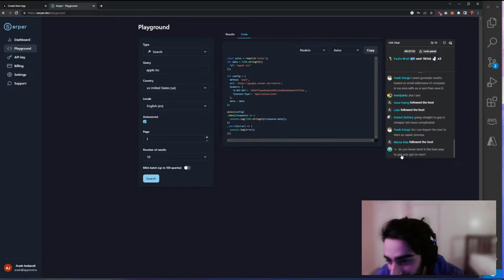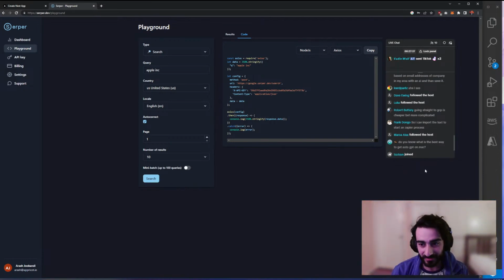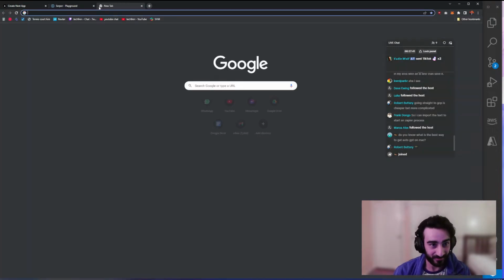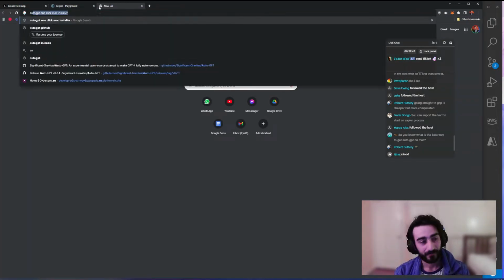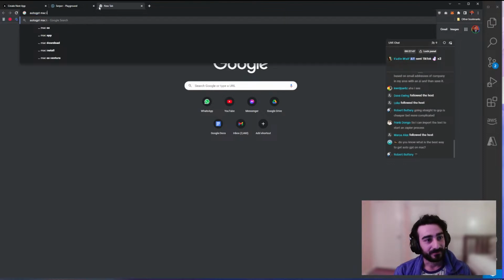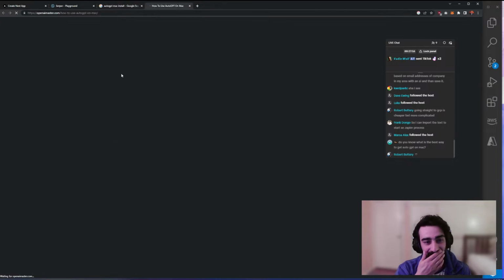Whoa, what is that? Chili or a worm? Caterpillar? Do you know the best way to get Auto GPT on Mac? No, but so many people have asked me, so I might as well look now. Auto GPT Mac install. Let's find out. This one? Pip install. Dude, that's so easy.